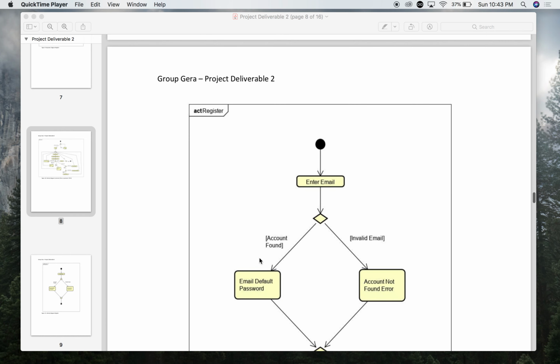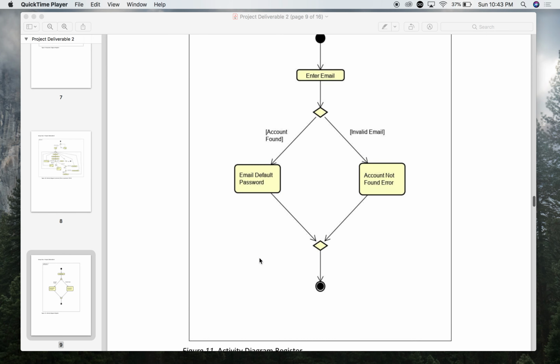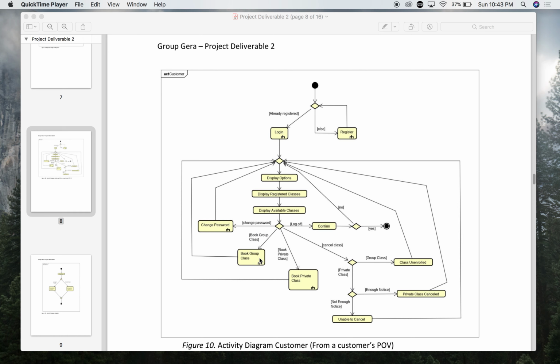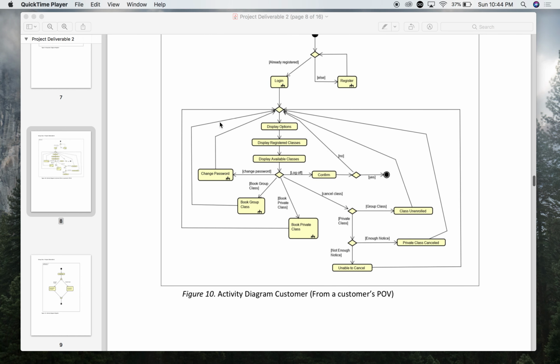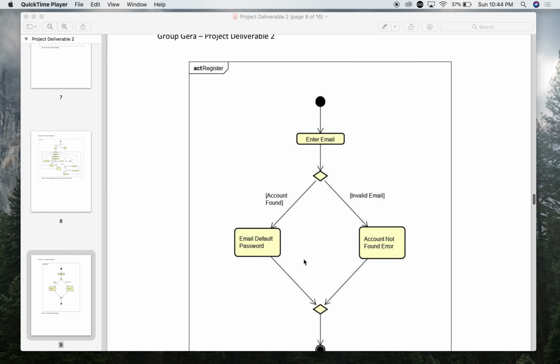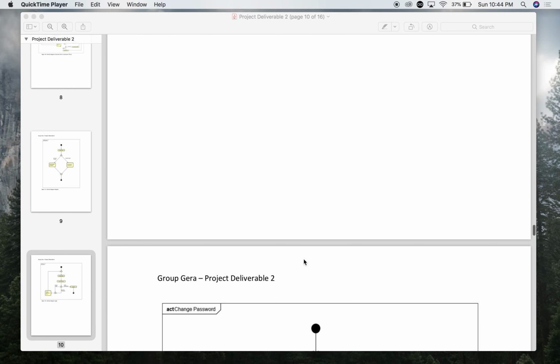methods. So for example, here we have the activity diagram for register, and that can be found up in our main activity diagram up here at register. We included all those for register, login, change password, book group classes, and book private classes. They can all be found underneath the main activity diagram in order.